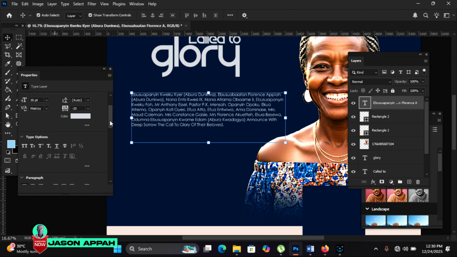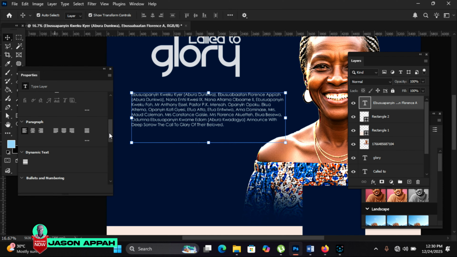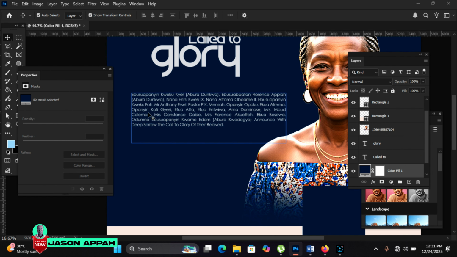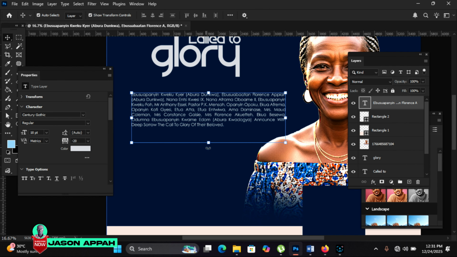Then let's come to the properties and then we go to paragraphing or paragraph. We click on this one and then come back and click on this. So we get the same alignment from both sides.